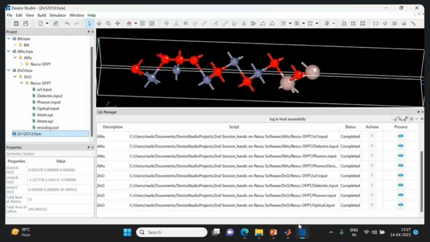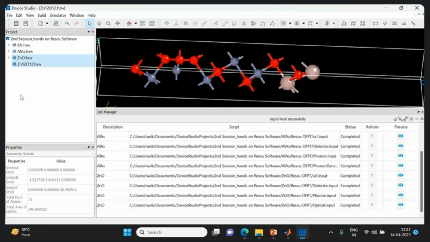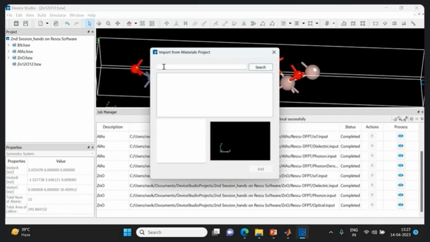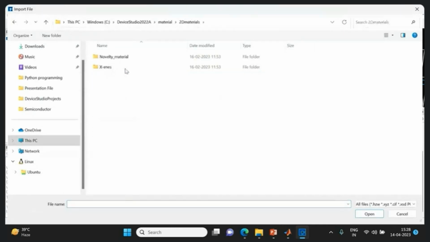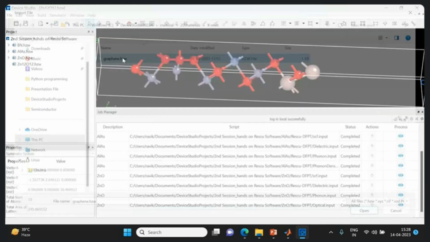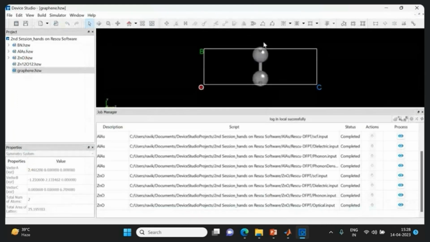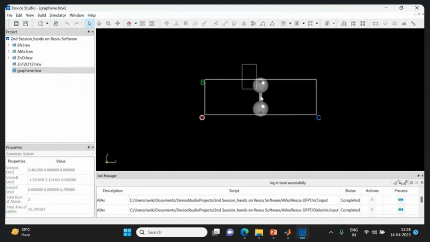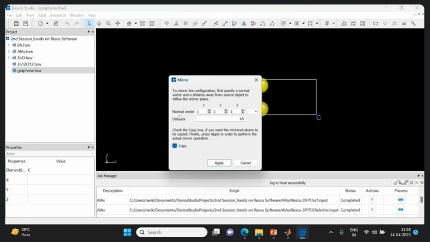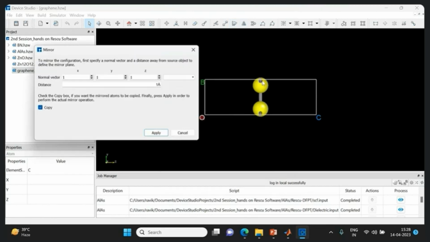Like here you can see I need to generate an input file. This is the import online option. If you want to import some graphene, like here you can see this is the 2D material, this is the graphene, this is the single layer graphene. If you want to make it multi-layer, you can select the file, select this material, these two atoms, like this is the carbon atoms, you can select, then go to this mirror atoms, and here you can define the normal vector.